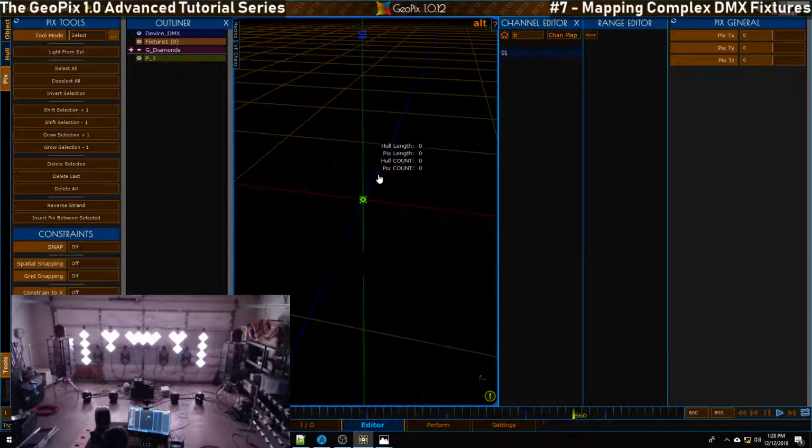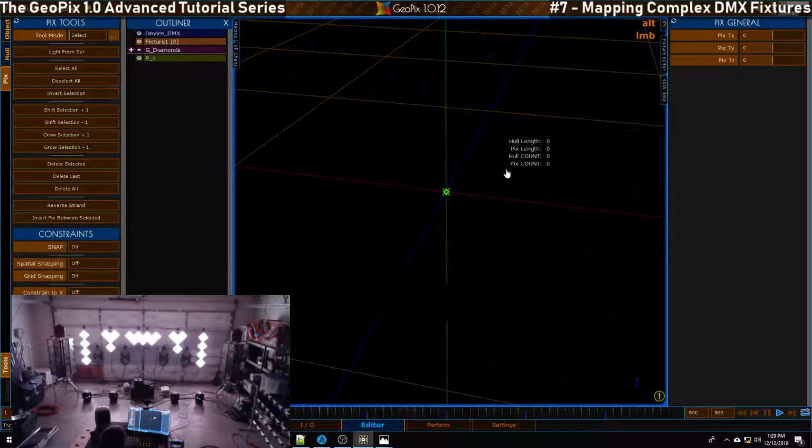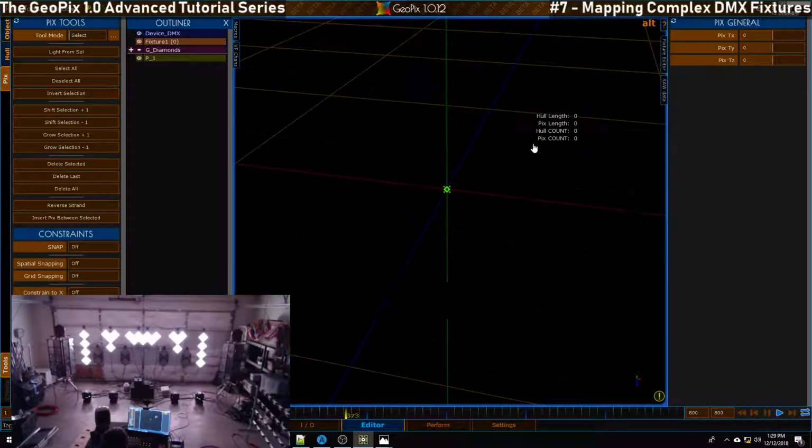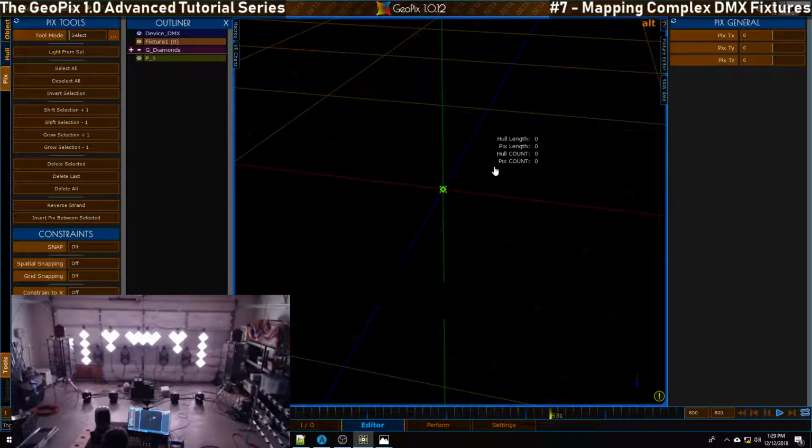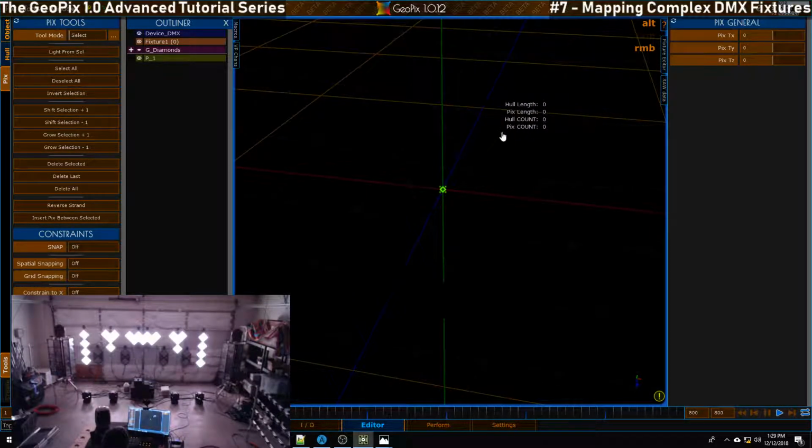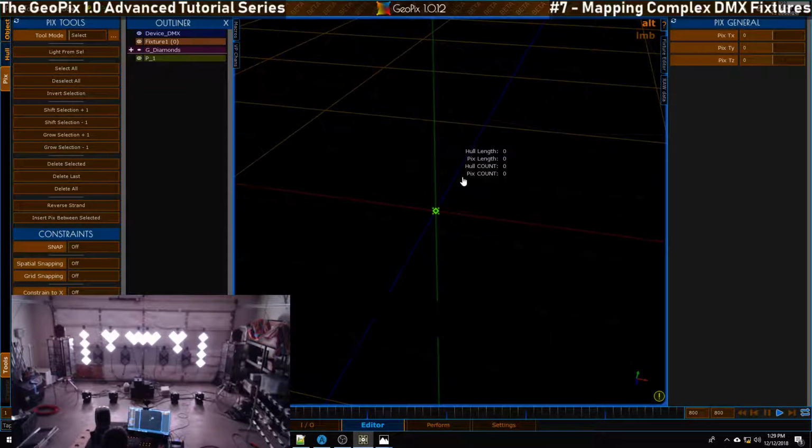So the way we add channels is we need to have a pix first. We add channels to a pix. A pix is the unit of GeoPix. It is not a pixel. A pixel can be a pix, but a pix can hold red, green, blue. It can hold 5, 10, 16, 30 channels. It doesn't really matter.